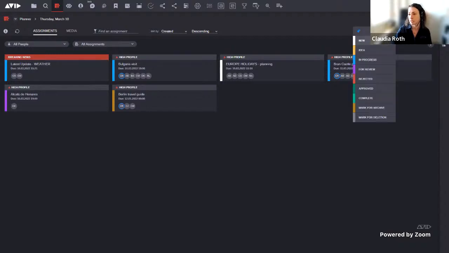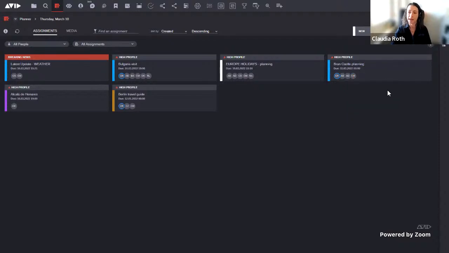The status can be set for the whole topic. So you can see I can make a new one. I can say this is an idea in progress, rejected, removed, ready for archive, ready for deletion, and so on. I can do the same for each individual sub-task or subtopic as well.